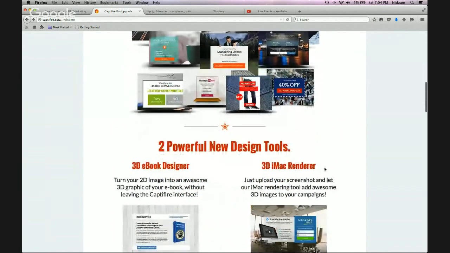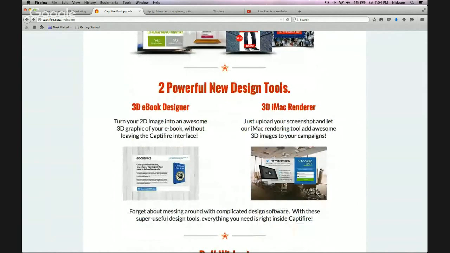So the next one is the 2 powerful new design tools. You will have 2 design tools within the software of Captifire. The first one is a 3D ebook designer. With the 3D ebook designer, you can turn your image into an awesome 3D graphic of your ebook without leaving the Captifire interface. So what does this mean?